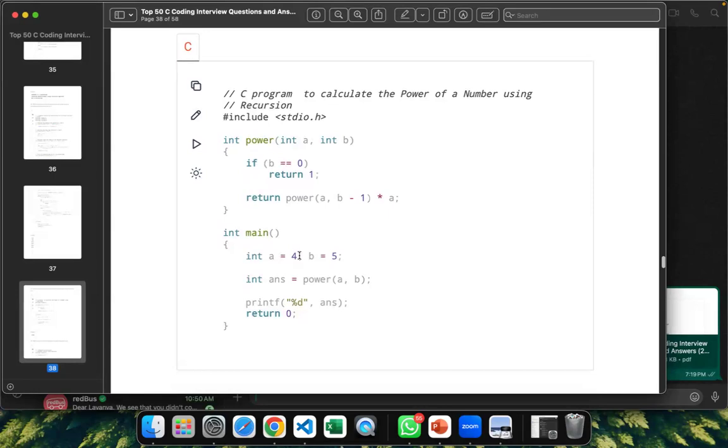The main function: int a is equal to 4, b is equal to 5. Now the answer variable is equal to power of a comma b. Now the power function definition is here. So if you go inside, if the second number is 0, then the power is 0, meaning the answer is always 1, right? That is the 1. If the power is not 0, then you return power of a comma b minus 1, into star a. So one by one you have to change and iterate.